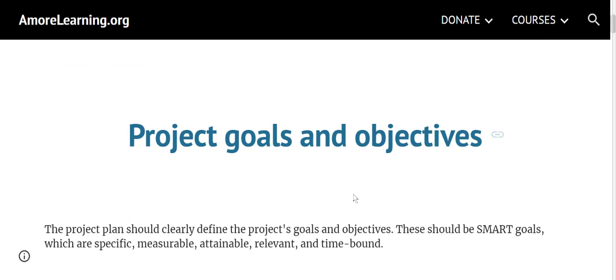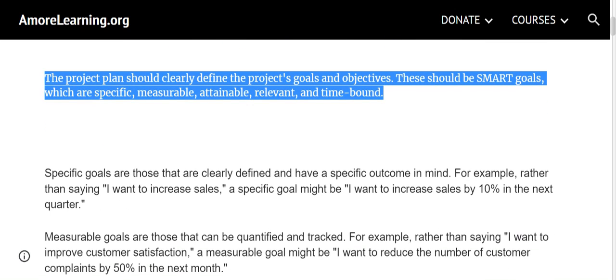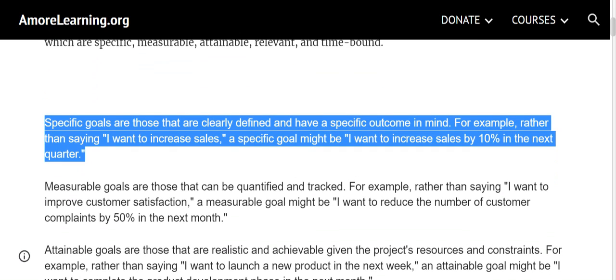Project goals and objectives. The project plan should clearly define the project's goals and objectives. These should be SMART goals, which are specific, measurable, attainable, relevant, and time-bound. Specific goals are those that are clearly defined and have a specific outcome in mind. For example, rather than saying I want to increase sales, a specific goal might be I want to increase sales by 10% in the next quarter.